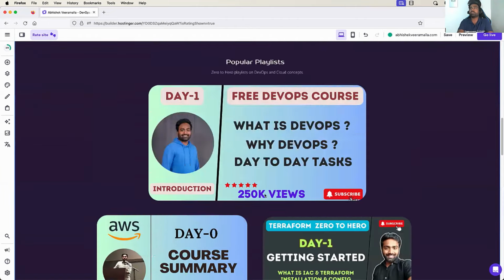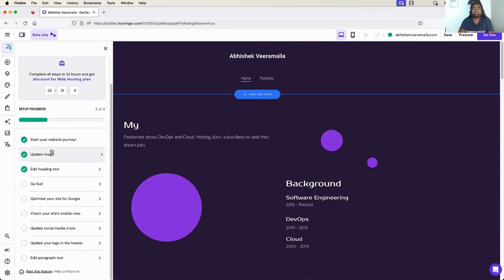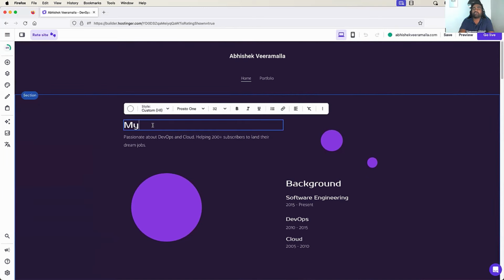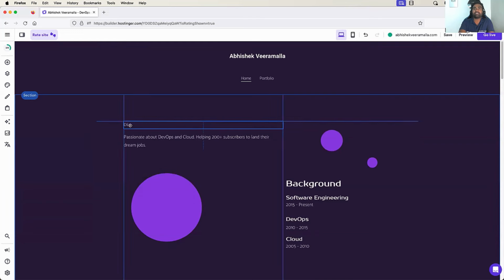So now let's go to the top and let me click on this option and show you. There are a bunch of options here. You can edit heading text. That's what I want to do. I want to change this and write it as, so I'm actually writing. Let me change the color to white so that everyone can see.